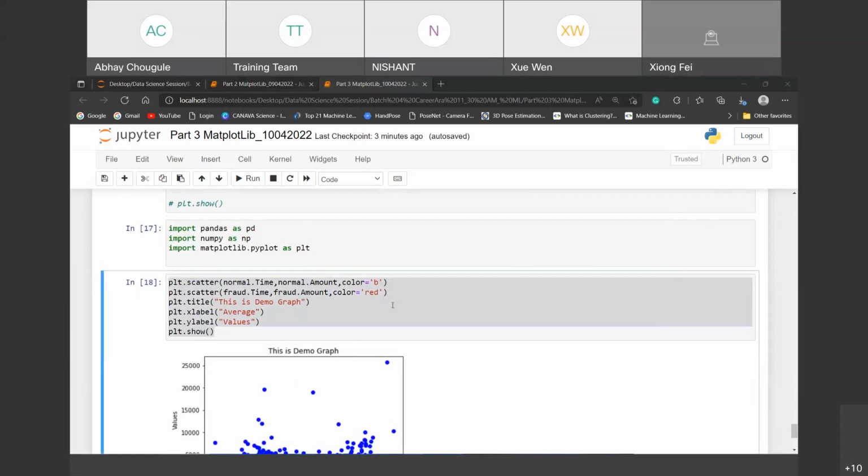Actually, don't get confused about normal and fraud that I have done, that I have taken from the data set. Okay, don't worry about it. So normal and fraud transactions, see, both come from a single column. These are the classes that I have taken. Okay, thank you.